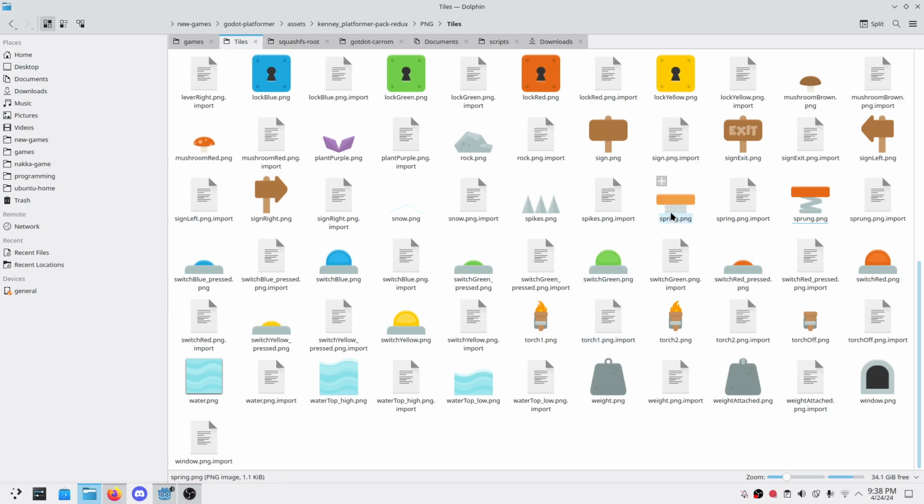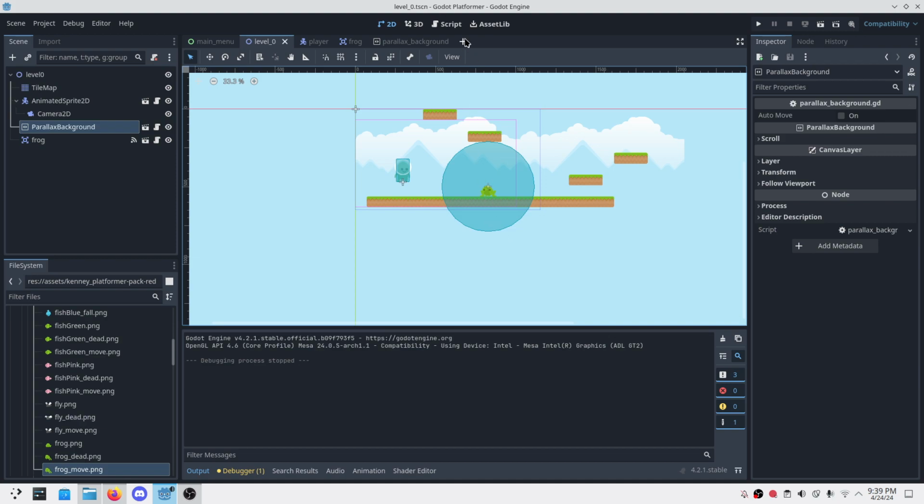So now I'd like to implement this spring. What we're going to do is have a spring, and when a player enters from above, jumping into the spring, we'll simply launch the player into the sky. Something like that. Let's get started.